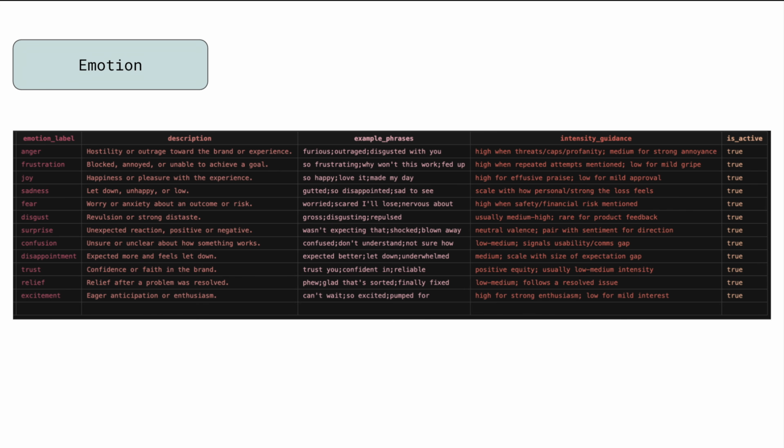Then we have an emotion table. This helps separate different types of feedback. For example, anger, frustration, joy, disappointment, confusion, trust, relief, or excitement. That matters because two negative comments aren't always the same. A confused customer might need better onboarding. An angry customer might need immediate attention. A disappointed customer might show a gap between what was promised and what was delivered.